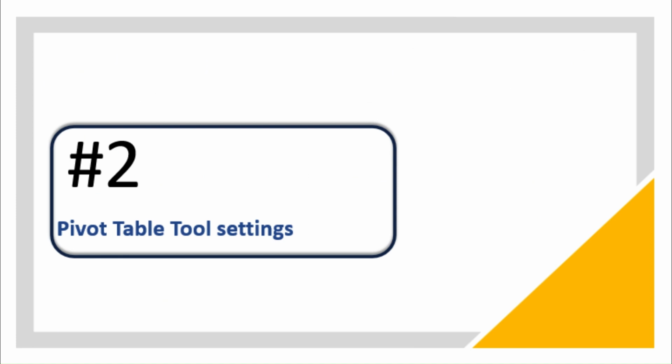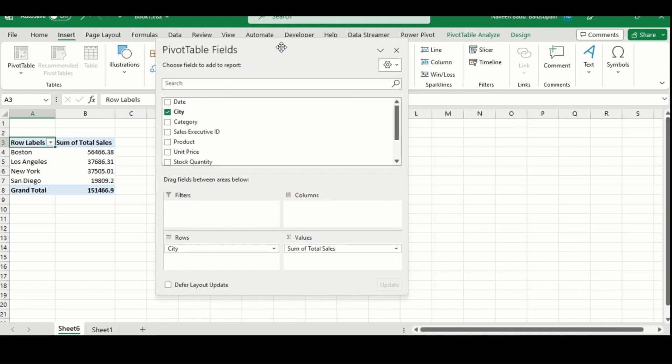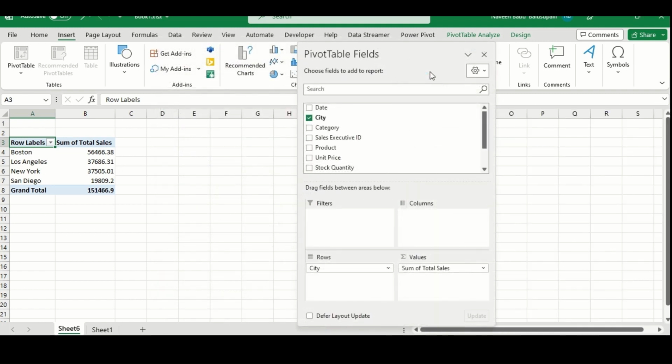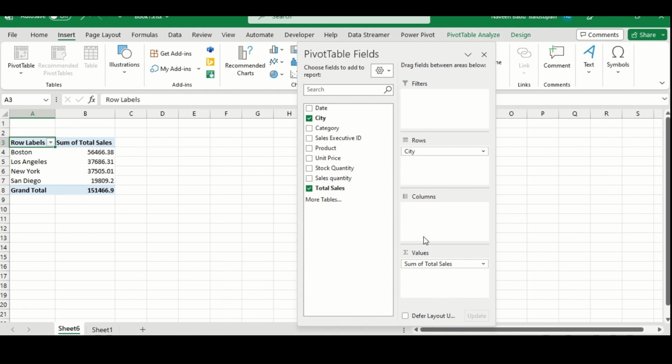Tip number 2. Pivot table tool settings. Let me grab this over here. We can choose the option whichever we wish to work with. Select the one side by side. This option shows us the entire matrix at the right side and we can see our column headers on the left side.